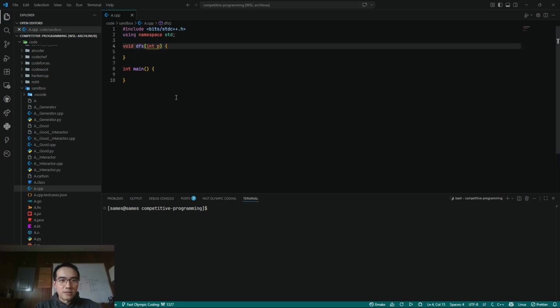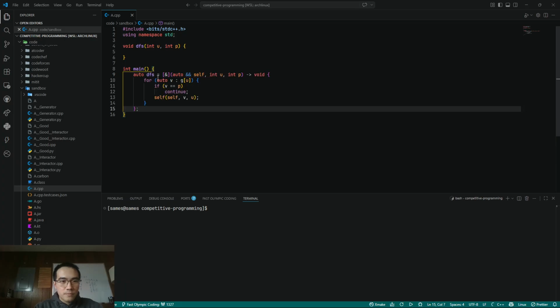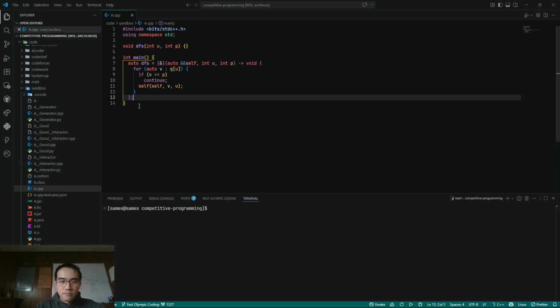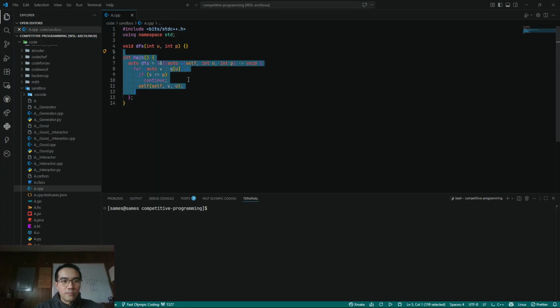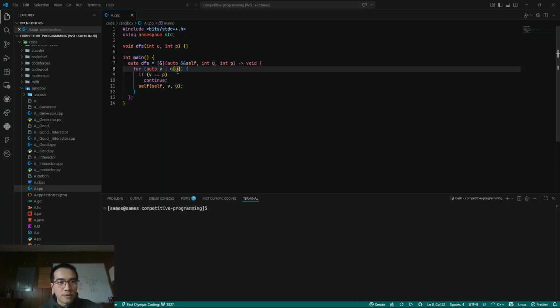Maybe you're passing the parent and then you have your current node, right? Which is fine. But there's another way, and this way you do it like this. You use a self-referencing lambda. And well, Copilot just completed it for me. But yes, this is basically what you do.